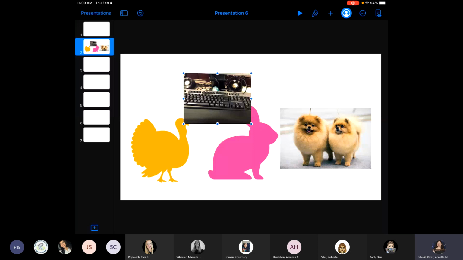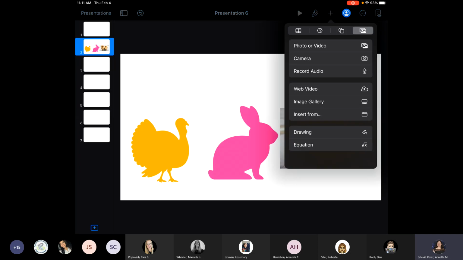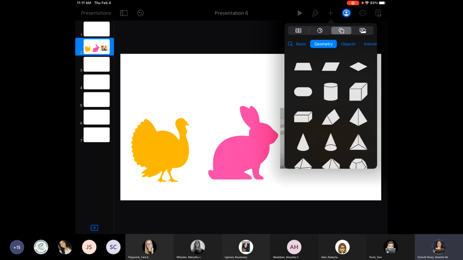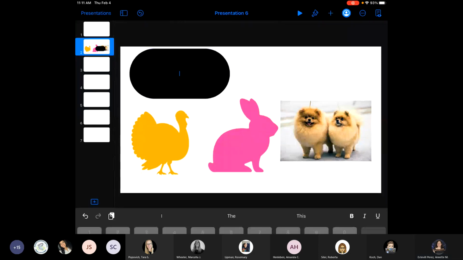All right, so the next thing I'm going to show you is something called linking. I'm going to just use the same slide. I'm probably going to delete some of these pictures, so I got to exit out of my drawing menu. I just pressed done in the corner. And I'm going to delete my keyboard. We'll leave the Pomeranians there. And I'm going to add some instructions at the top of this page. I'm going to do that by just making a little shape at the top and just typing on it.